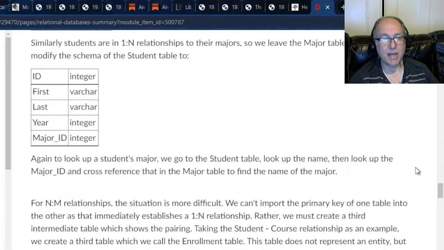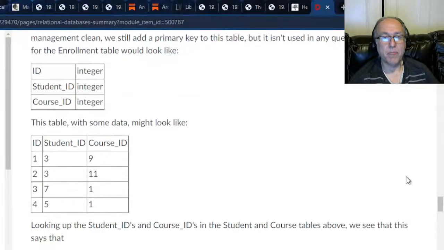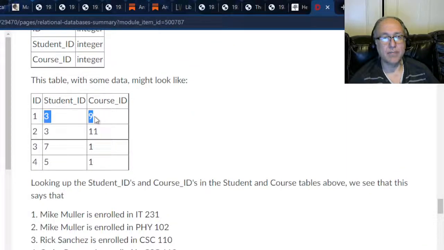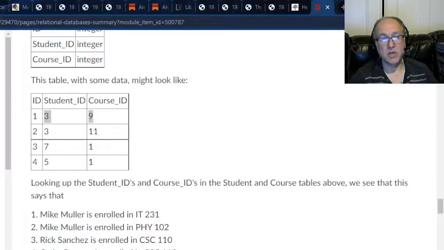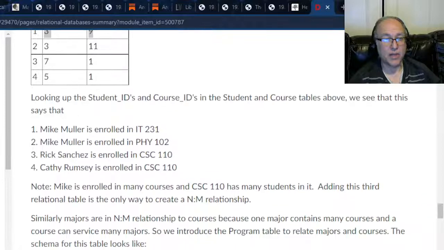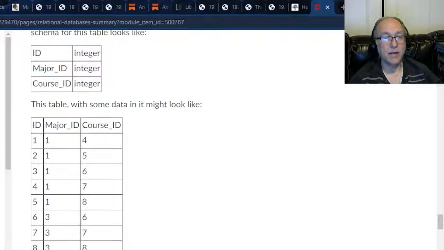For the many-to-many, you actually have to create another table. Okay, and that table just has pairs of ID numbers that associate students with courses. So student 3 here is taking course number 9, and so on. And you can see that any possible pairings are allowed, so any number of students can be taking any number of courses, and any number of courses can have any number of students in them. Okay, so there you go. That's how the full entity relational model is put together.